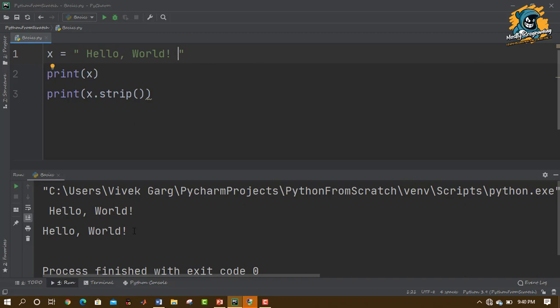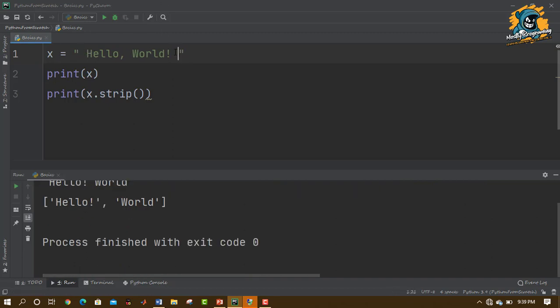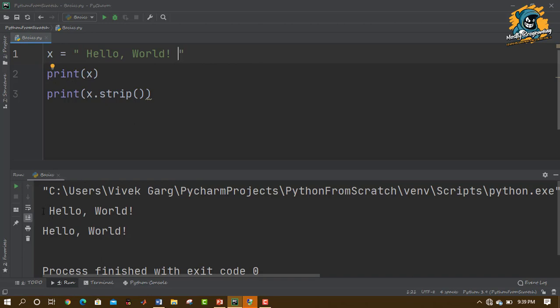The initial space you can see is clearly removed, but the backward space, the one at the end, you can't see. So as you can see, the space is now removed. So strip method is used to remove the space, the white space. What if I just want to remove the left space or the right space? The syntax is pretty simple for that as well.